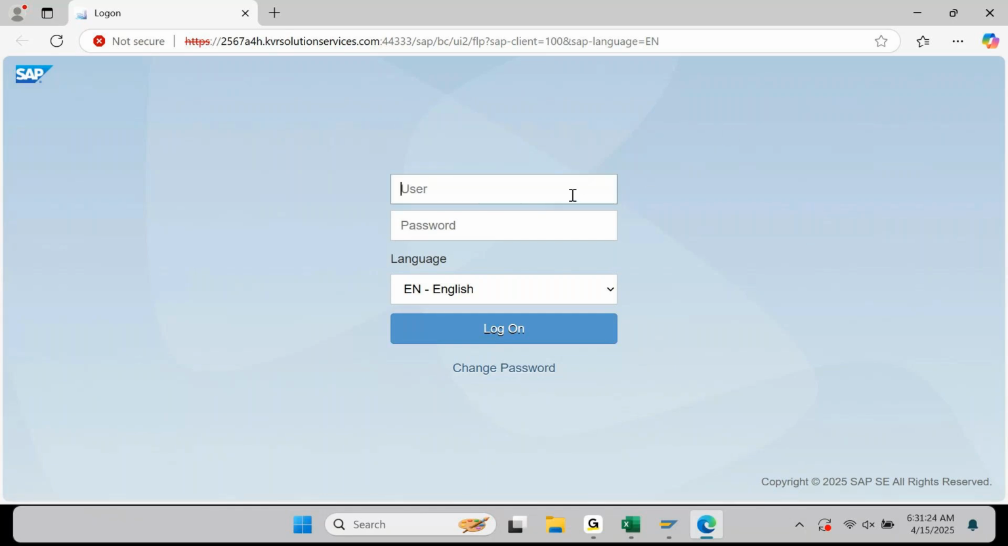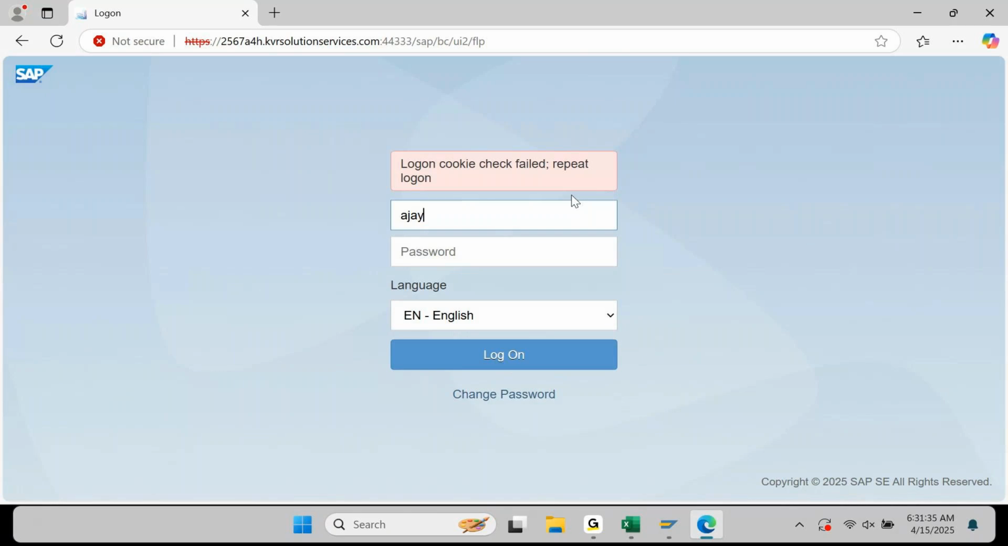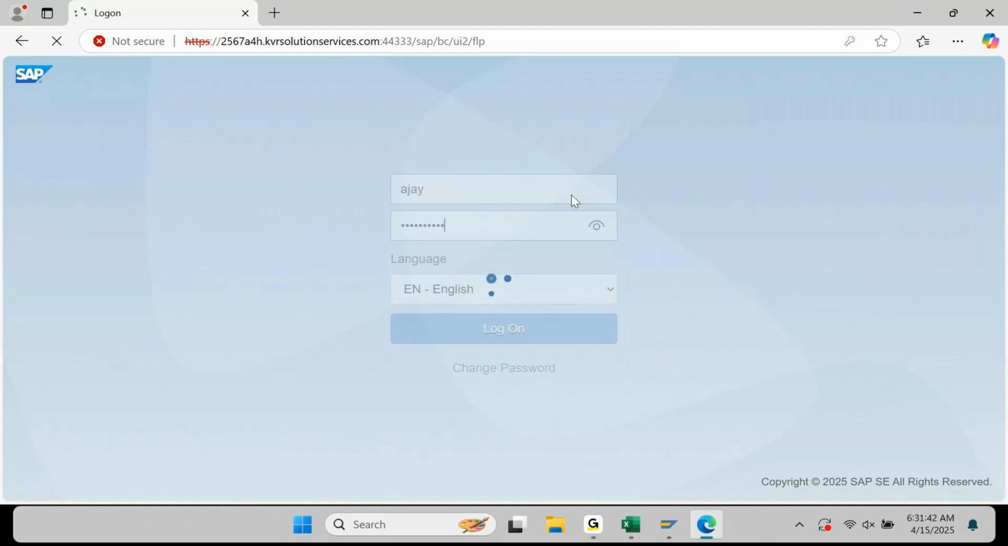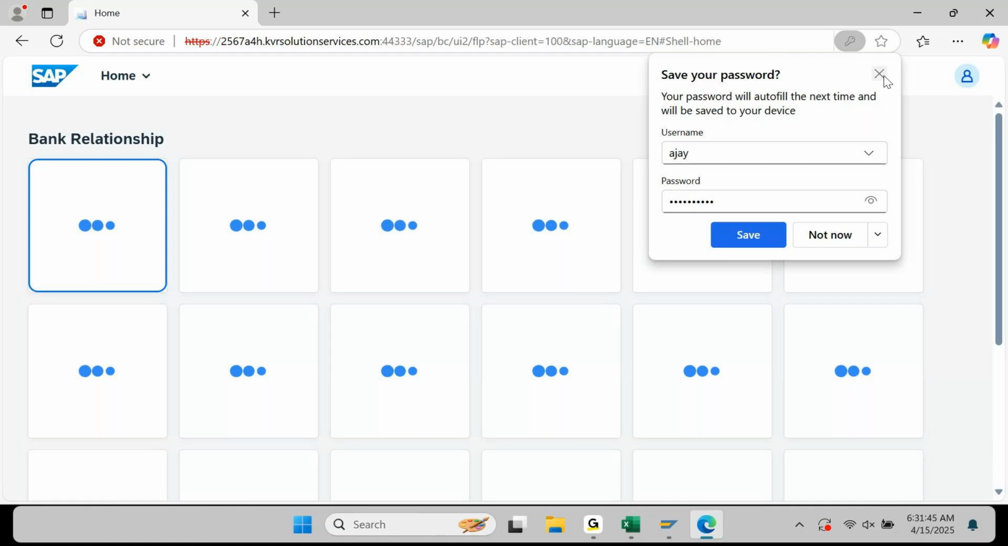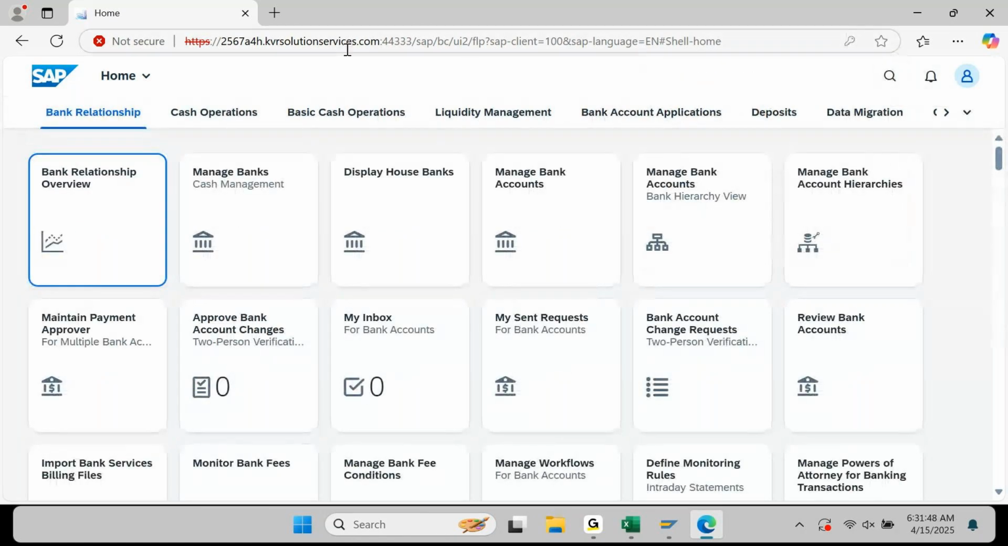Here, if I try to log in, same thing, same ID, same password. Sir, I have one question. Hello. Yeah. In order to log in to S/4HANA, this interface, do we have to log in through SAP GUI every time, or is it separate? No, no. Directly you can log in here also.